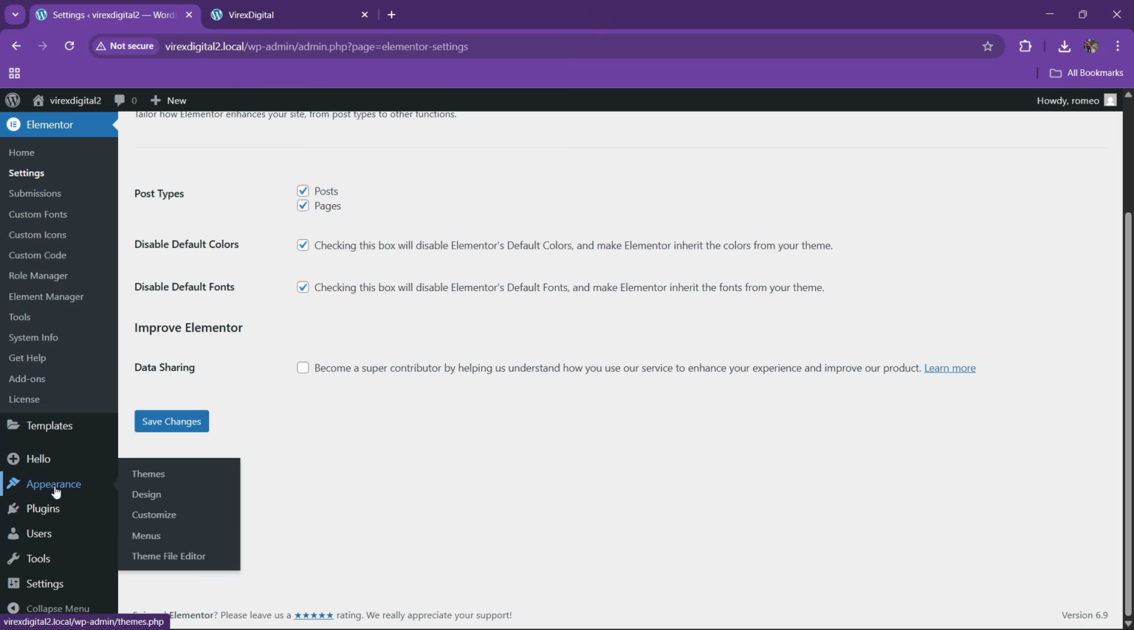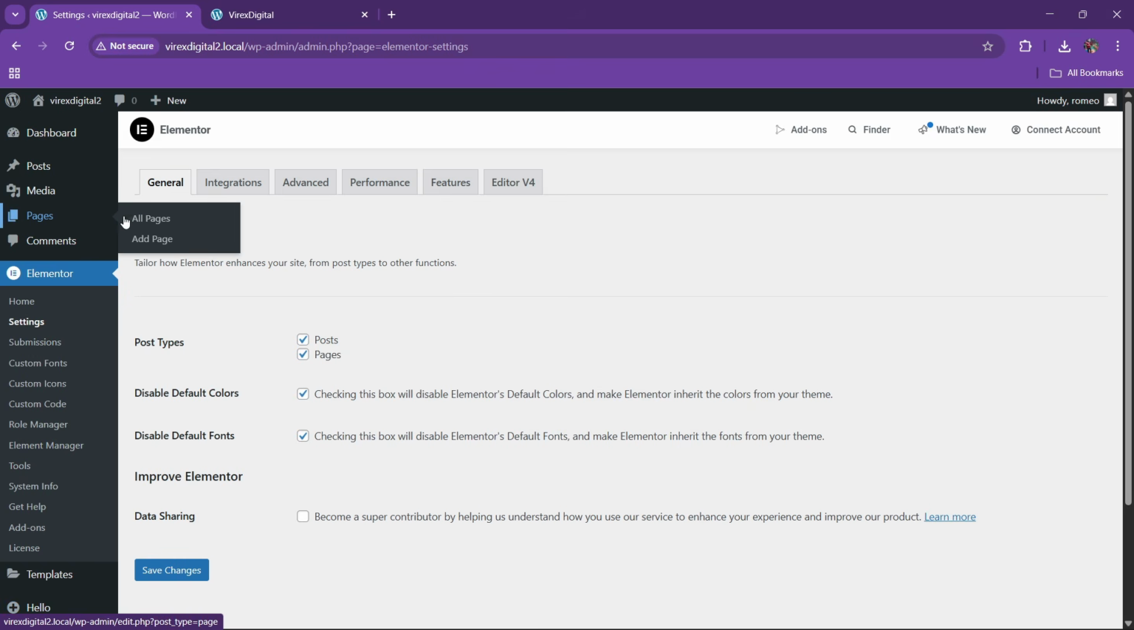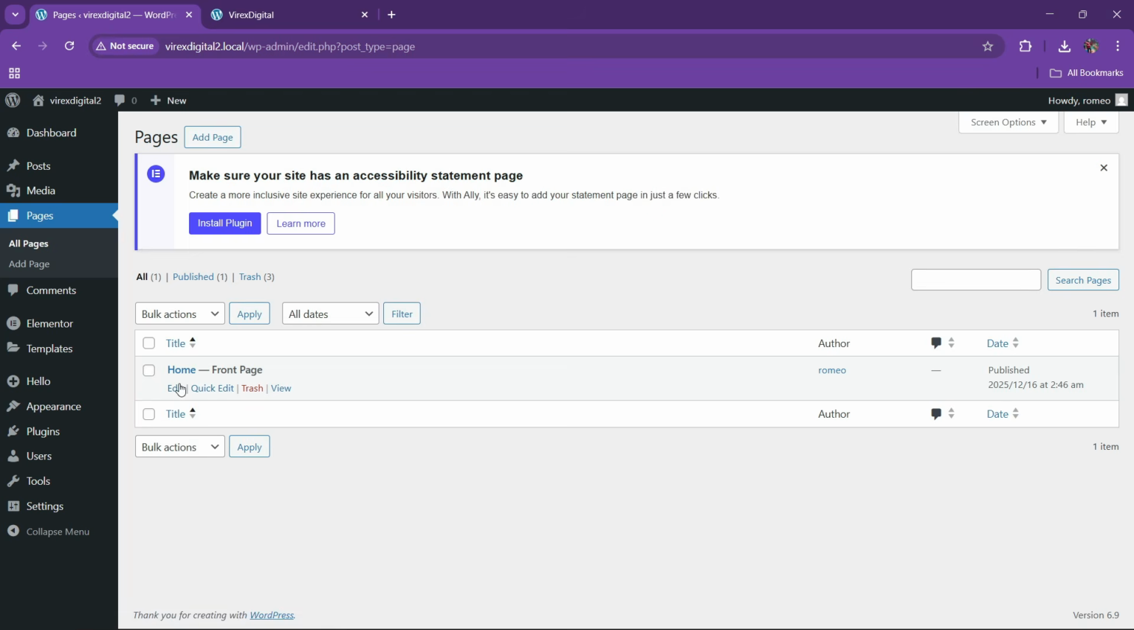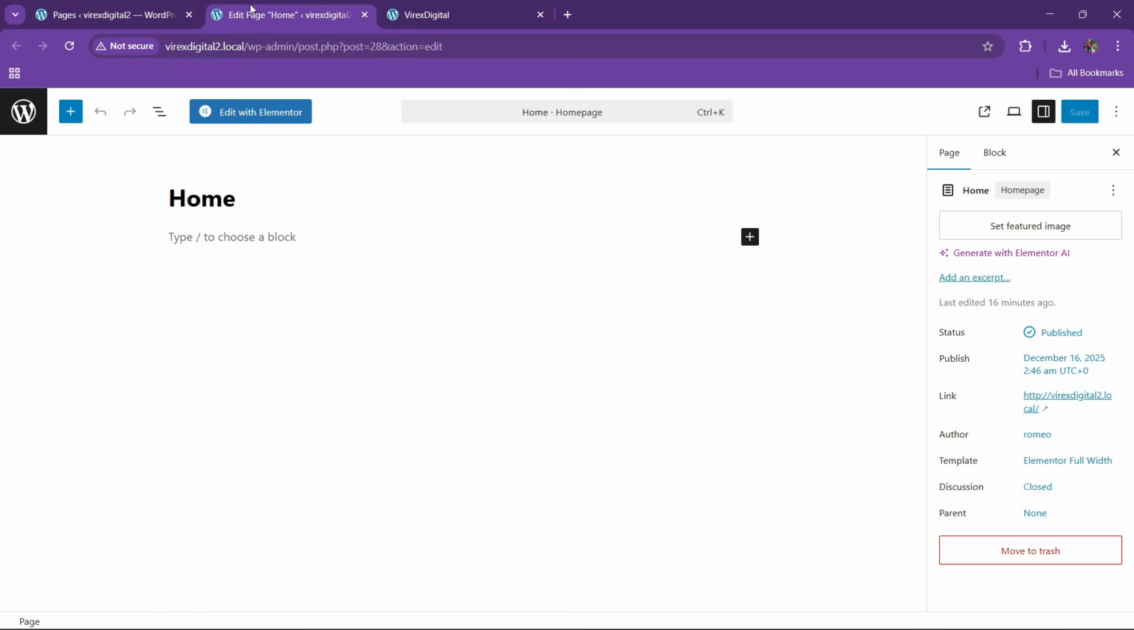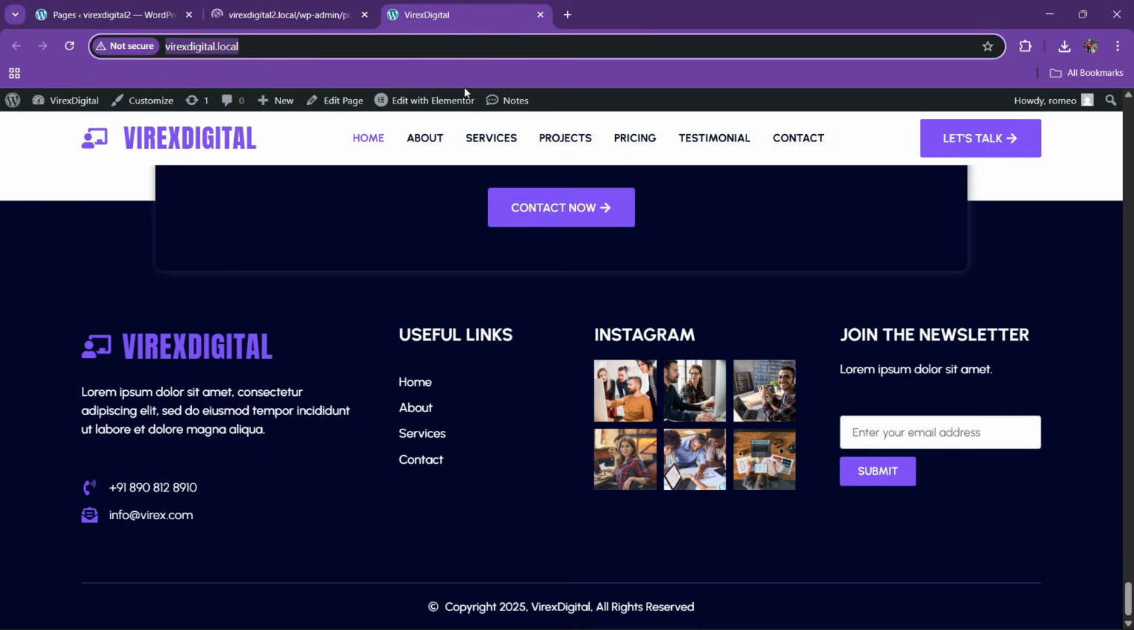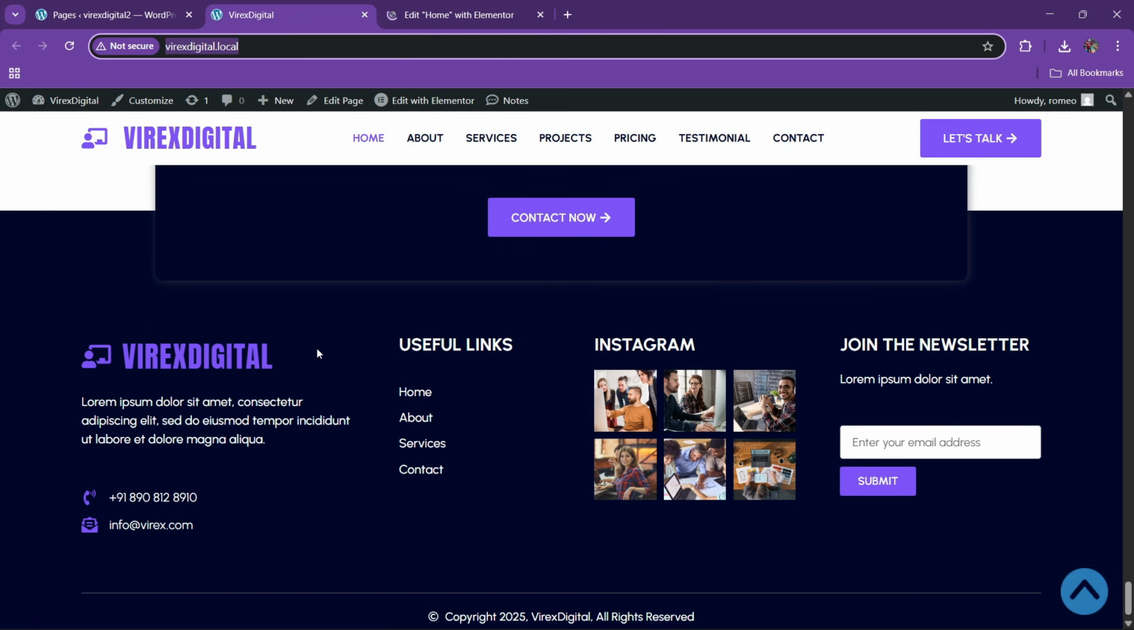Okay, now let's go to the pages, all pages, and here we're going to go to the edit option and open it in a new tab. Here you can see you just have to choose Elementor full width when you are making a new page, and click on edit with Elementor. Okay, so we're going to replicate this whole design.